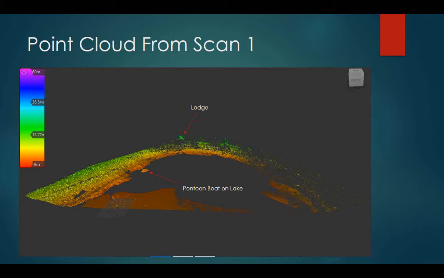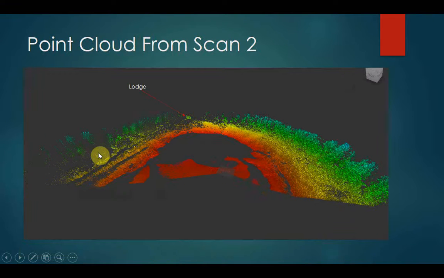So this is scan 1, the point cloud that we created from it. There's some editing, some fencing, and here you can see the grid where the location of the scanner was. Over here you can see the lodge, and this is a pontoon boat that they used to do some research on the lake.